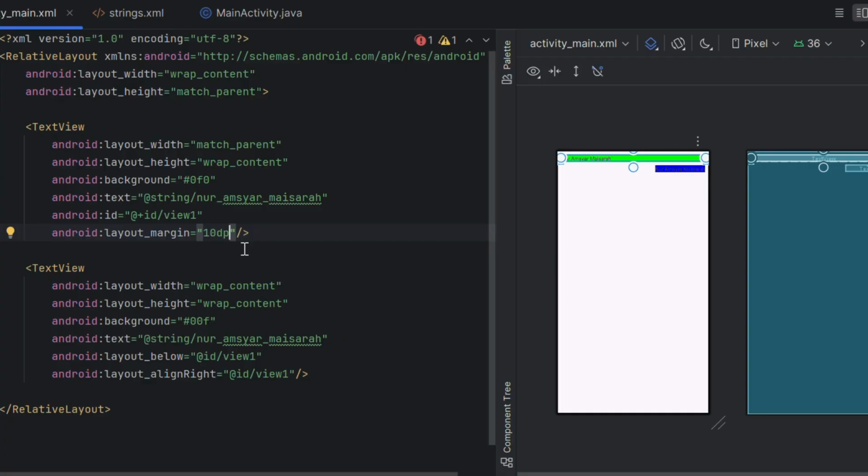As you can see, the second text view follows the first one's position to the right with a margin. We can also position the second text view below the first one or align it relative to the parent layout. It gives us a lot of flexibility compared to the linear layout. That's how relative layout works.